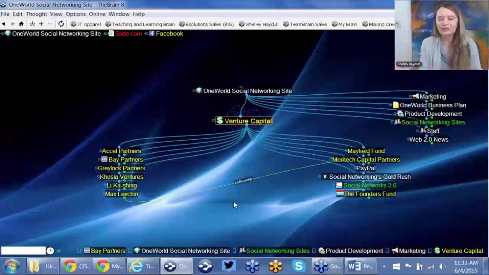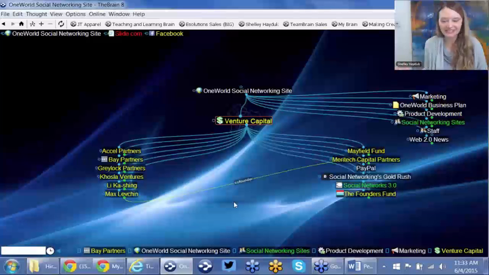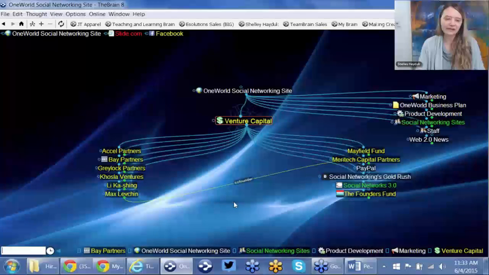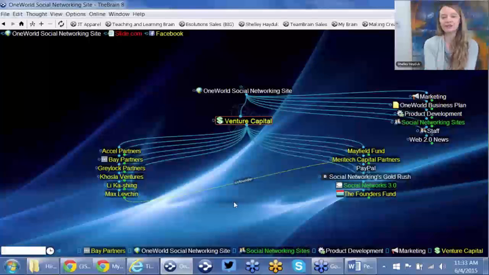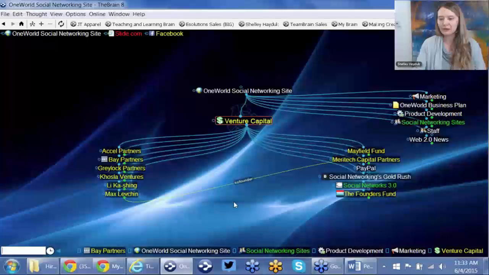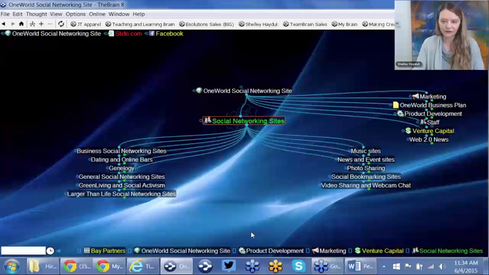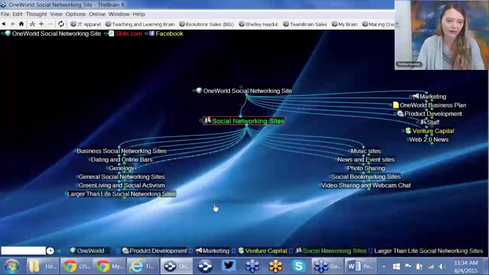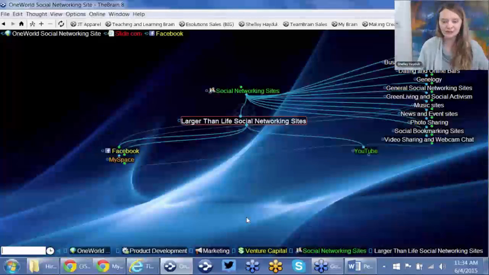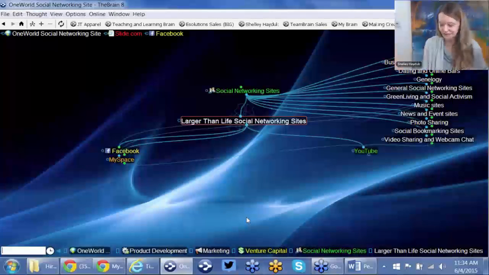So this brain is sort of a hypothetical example based on a number of our brilliant brain users that do connect people, processes, and information, and they do amazing things with it. So let's just say I want to get venture capital. So let me go to the social networking sites. And of course, we've got all kinds of categories here on social networking sites. One of the categories we have is larger than life social networking sites, so sites that are just huge, and of course one of those would be Facebook.